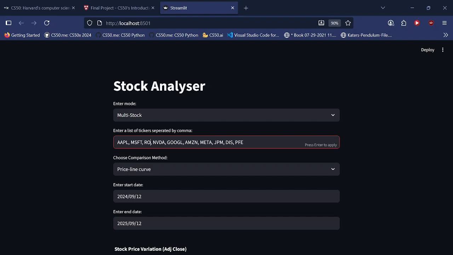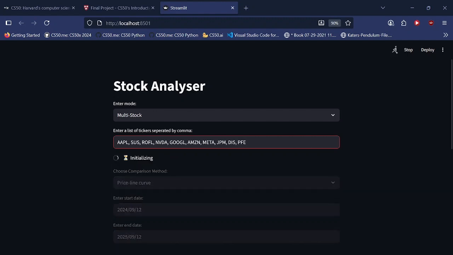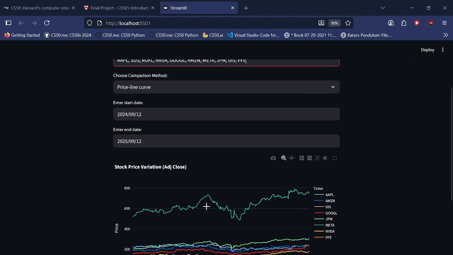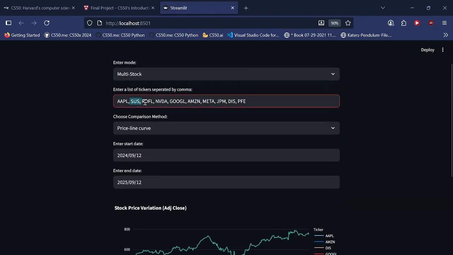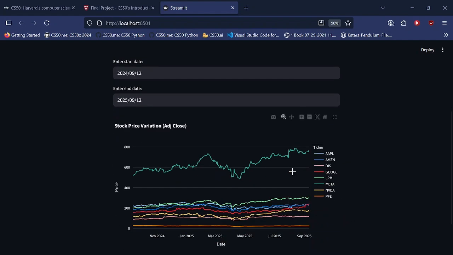What if somebody tries to be a bit more adversarial and does ROFL, and as you can see, the fake tickers were not reflected in the final result.